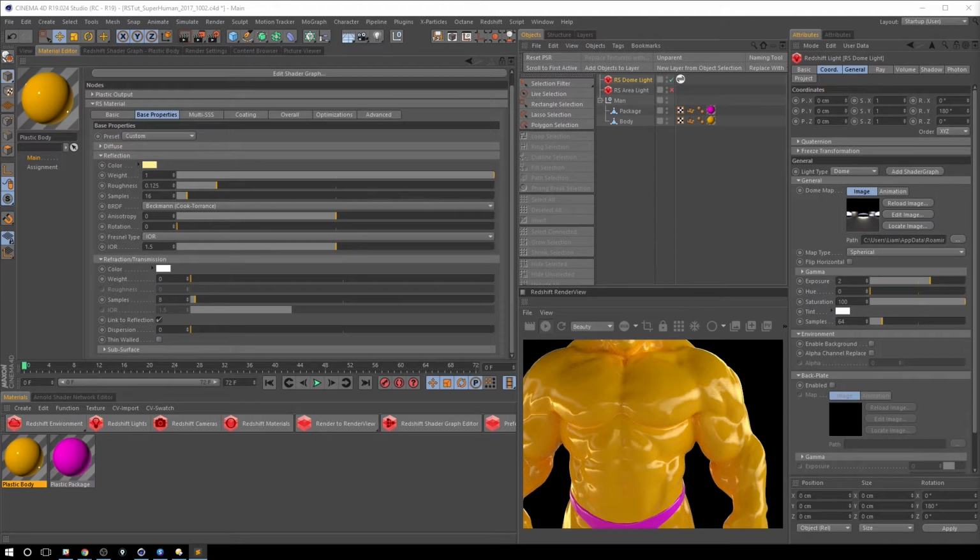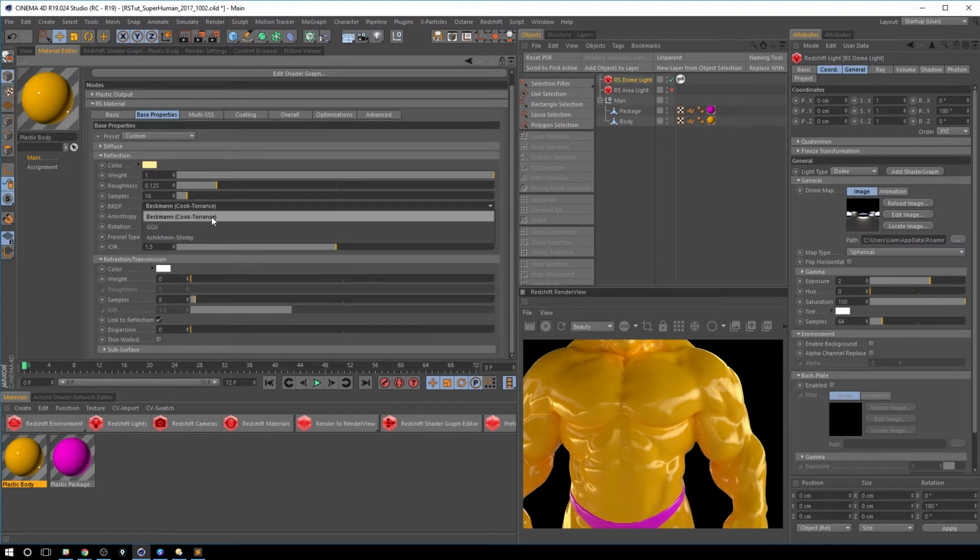So what that really means is that these are a few different types of ways that light can be scientifically calculated to reflect off of things. And there's 3 in here. First one's Beckmann, there's GGX, and I'm probably going to butcher this, but Ashikhmin-Shirley.